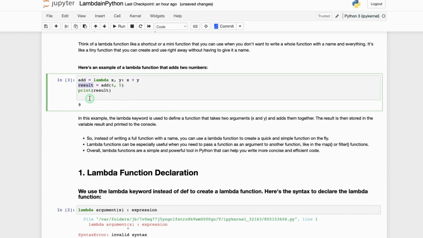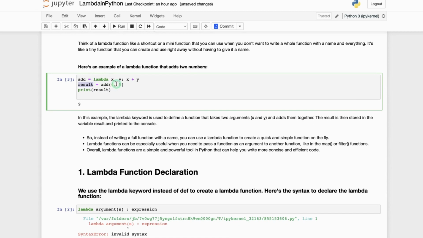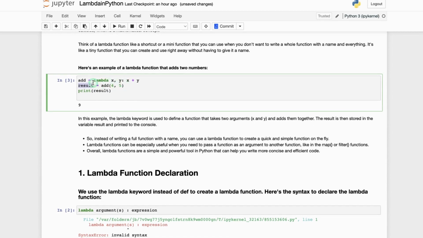Instead of writing a full function with a name, you can see here I use a Lambda function to create a quick and simple function on the fly, to add the numbers. Lambda functions can be especially useful when you need to pass a function as an argument to another function, like the map function or filter function in Python. So overall, in conclusion, Lambda functions are a simple and powerful tool in Python that can help you write more concise and efficient code, as you can see here, right?